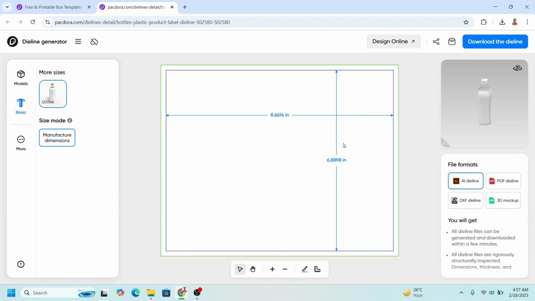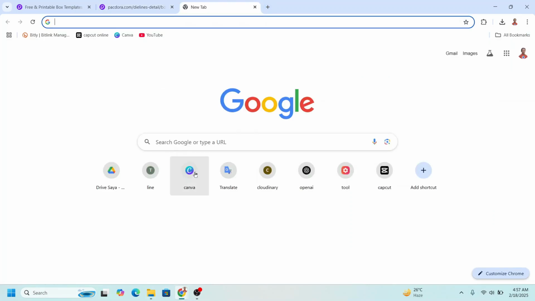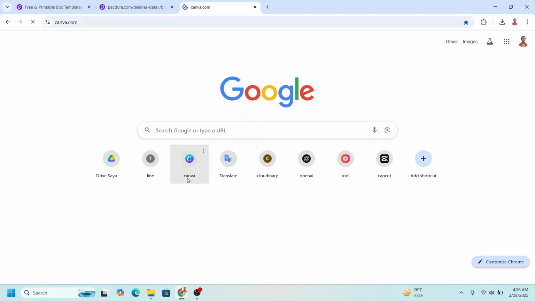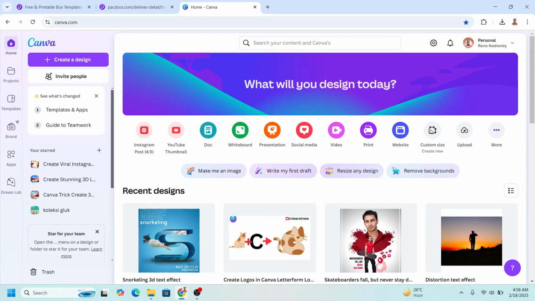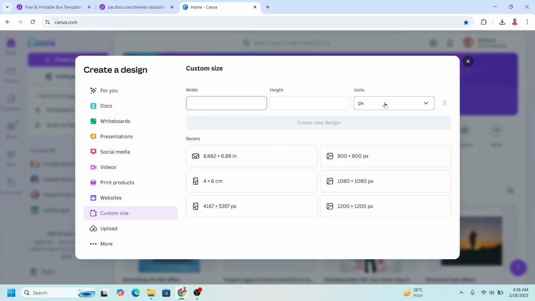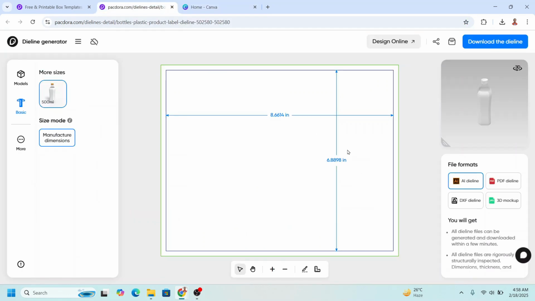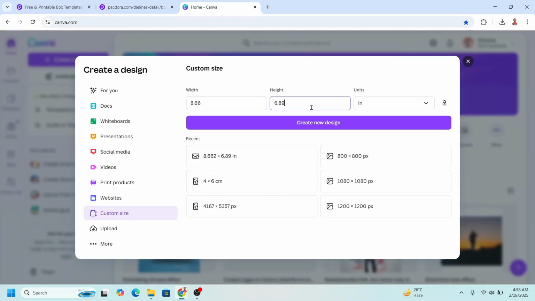I will use this size to create a design in Canva. Add a new tab and type canva.com. And then go to custom size. Change the unit to inch, just the same as this one. And then insert the size. And then create new design.